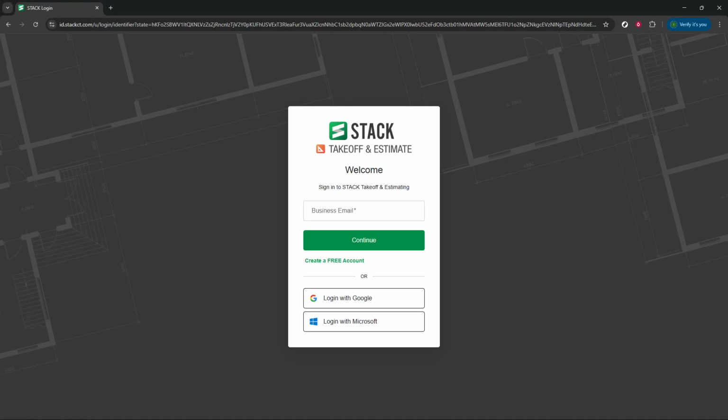In today's video, I'm going to teach you how to rename plans in Stack. To begin, we'll start by navigating to the Stack login page. Once there, you'll be prompted to choose how you'd like to log in. Select the option to log in with Google, as it is a quick and secure way to access your account without the need to remember yet another password.